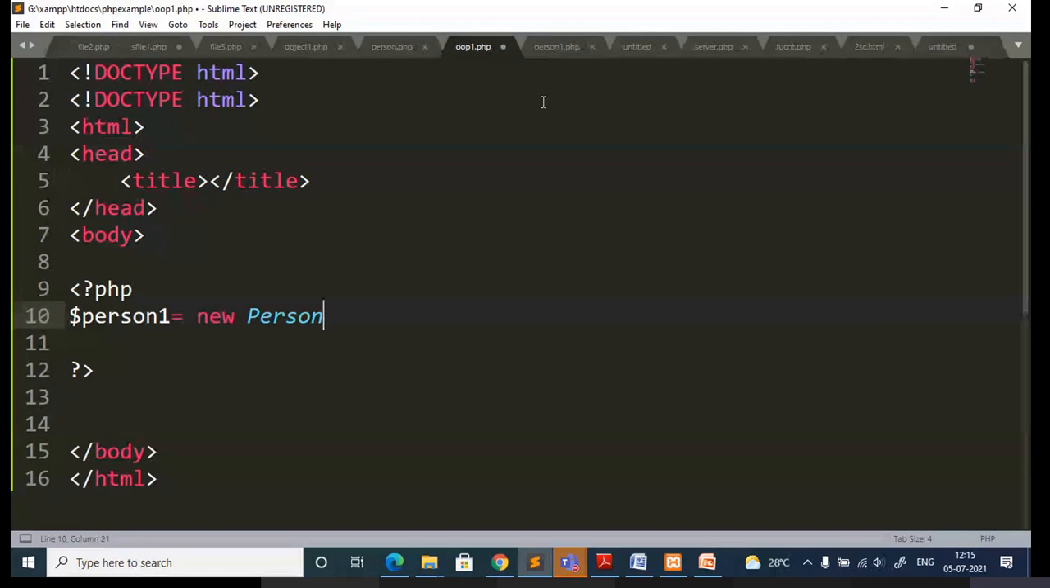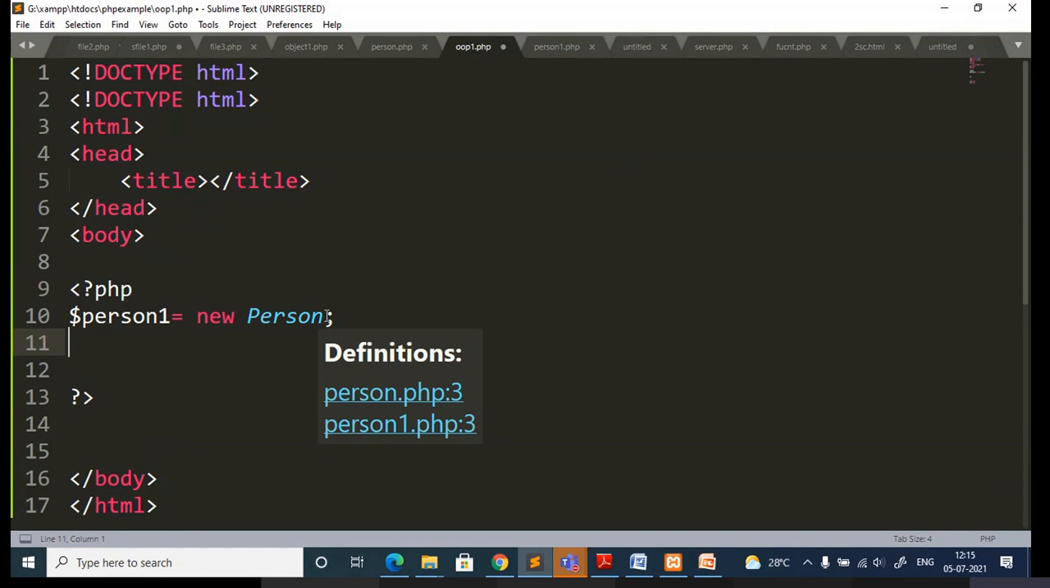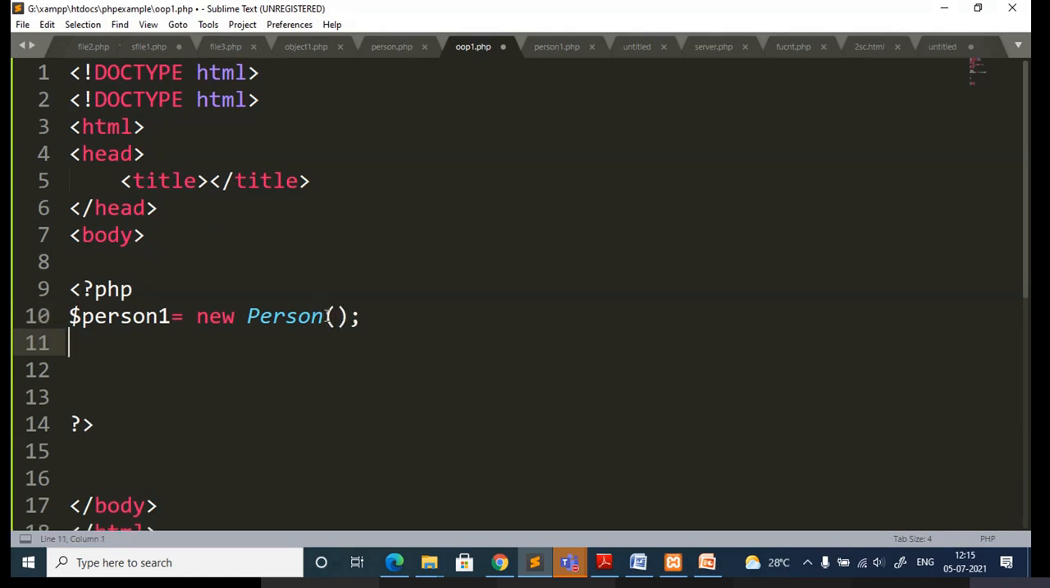Here, when you are creating an object, parenthesis is not required. But in case you are using the concept of constructors, then it requires you to specify even the parameters if it is a parameterized constructor. As of now I am not using any parameters, but I can still use this parenthesis. It is not going to affect anything.